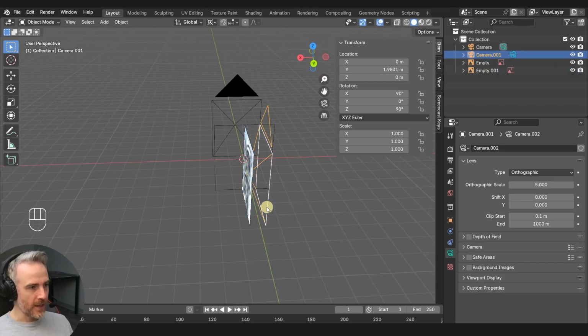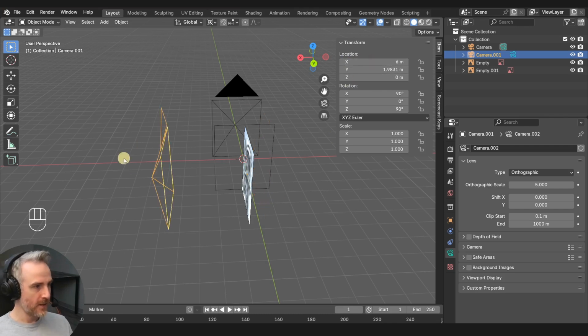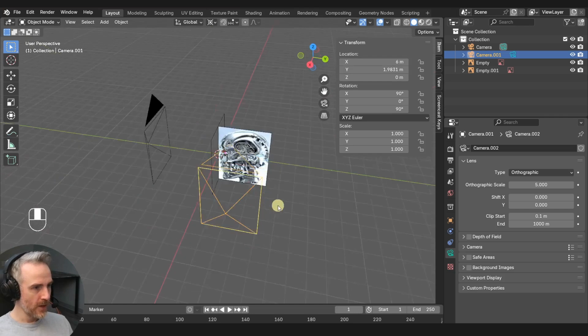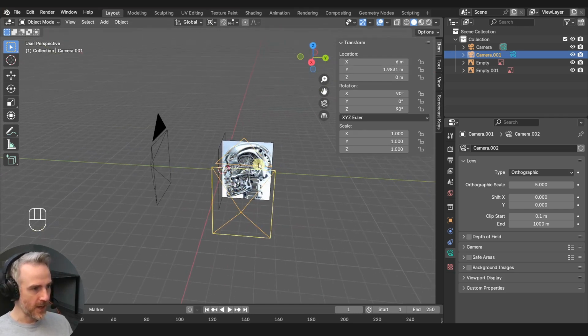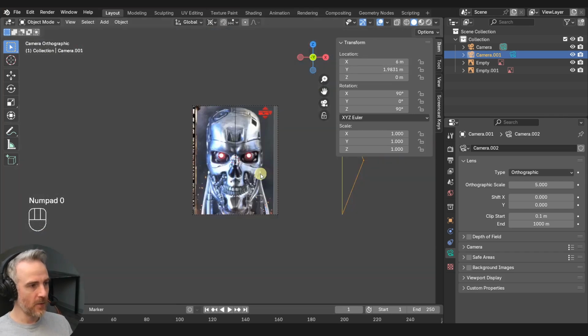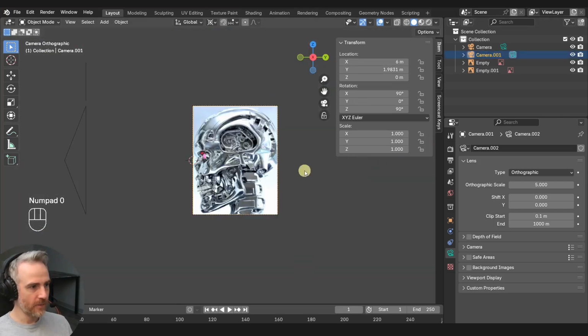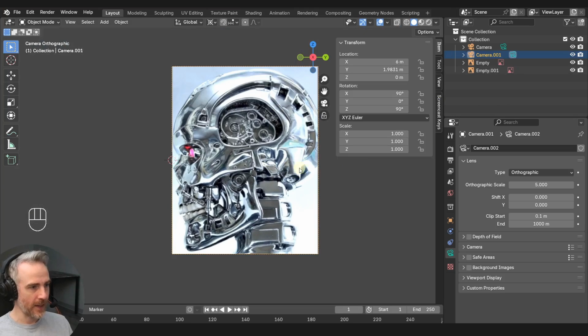Now I can just take the camera, and then on the X-axis I can go 6 out like this. So now it's 6 out, but it's lined up with the side. If I press 0, we have to change our camera, and there we go. It should be lined up exactly.